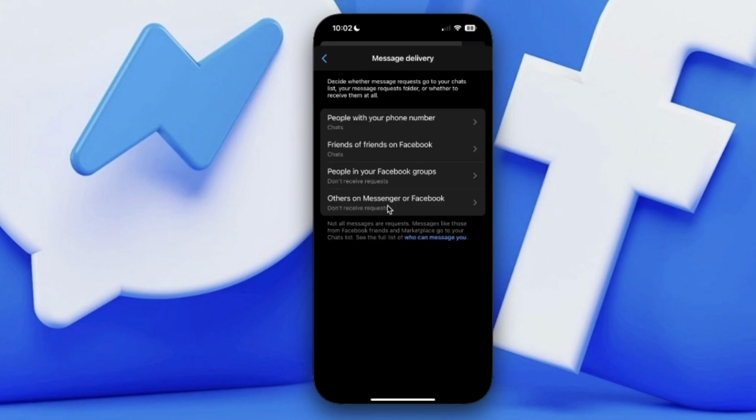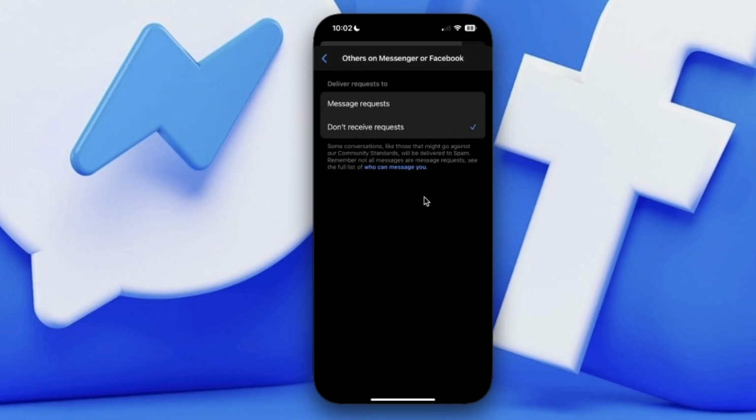Last one on the list, others on Messenger or Facebook. This is essentially the general population. You probably want to make sure that you don't receive requests, because this is generally how lots of spam and scams get sent your way on Facebook Messenger.